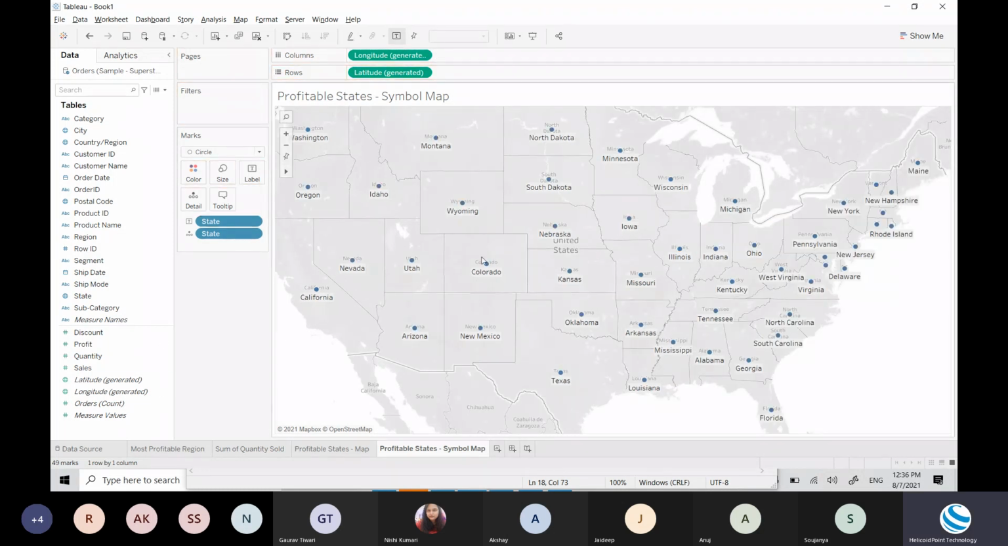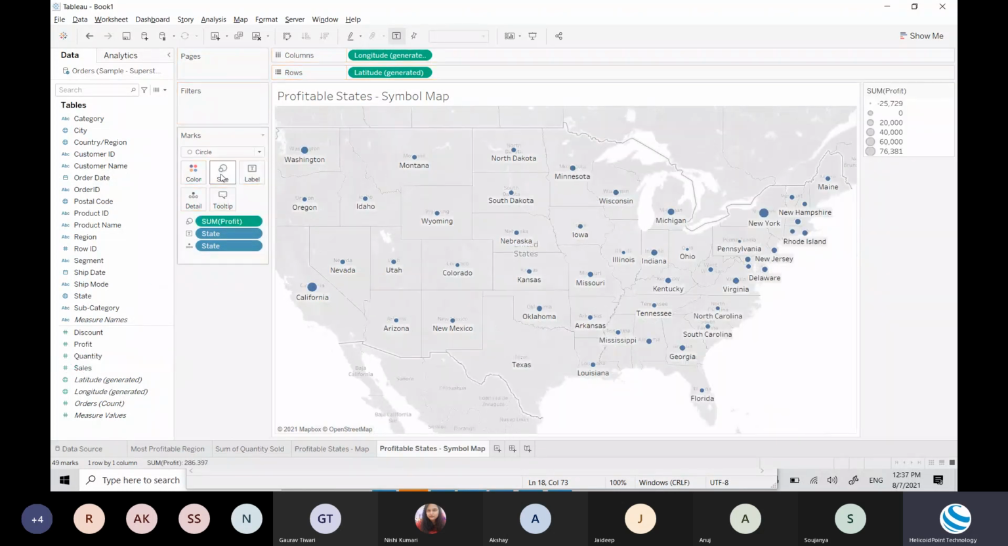So currently you are displaying all the states using this small circle. The size of the circles are all same because we haven't brought any numeric field on the map. So what I'll do now is I'll bring profit on the size. So if I am bringing profit on the size, what will happen? Size of the circle will increase or decrease based on the profit. If California is highly profitable, the size of the circle of California will be the biggest one. And if Texas is the least profitable, the size of the circle of Texas will be the smallest one. That's what it is going to do if I bring profit on the size.